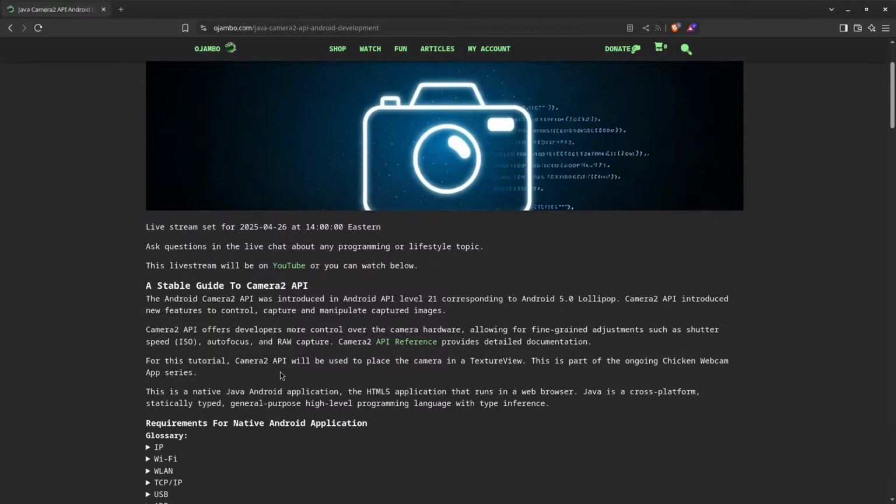Okay, so the Camera2 API, what we're going to do is we're going to place it in the text view, that's for preview. And also the reason I'm using Camera2 API is because you have more fine-tune control. For example, you can do like shutter speed, ISO, you can do autofocus, you can do raw capture.